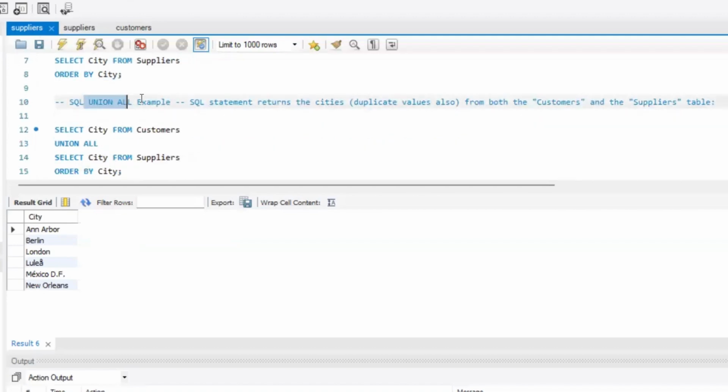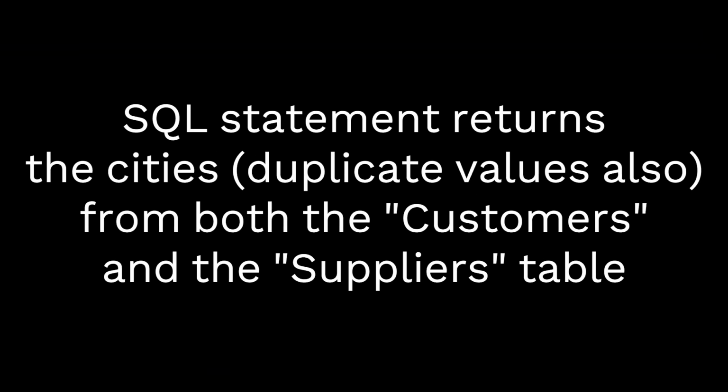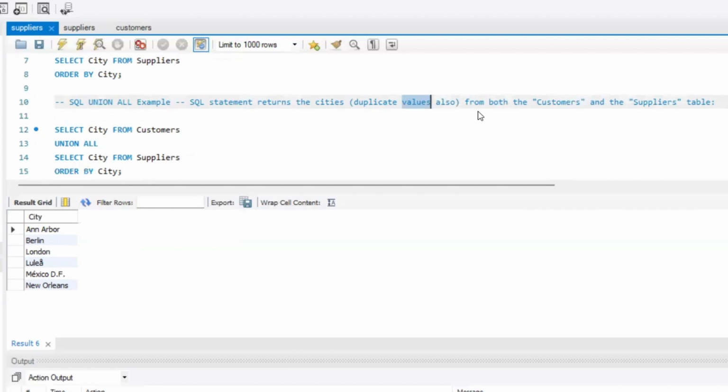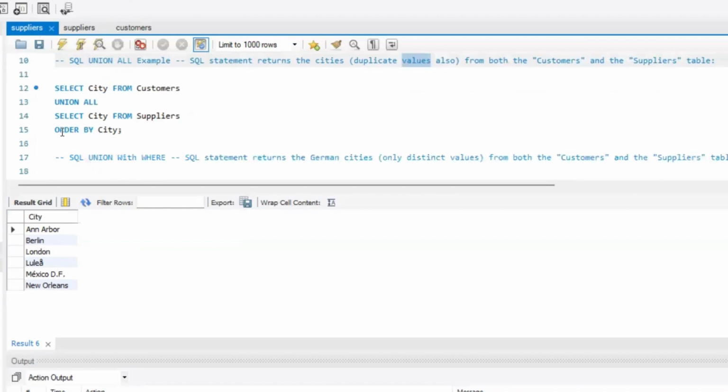Here we are using a union all operator as an example. So we want all the cities with duplicate values also from both the customer and the supplier tables. As I said, if we want all the data that we have in both the tables, including duplicates, then we can use a union all operator for this.